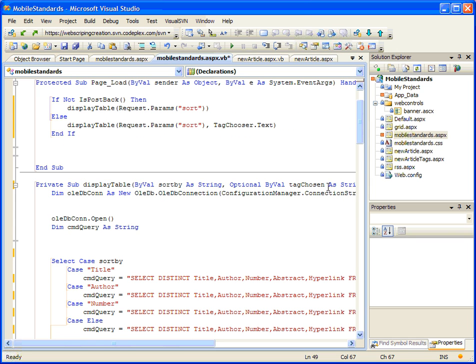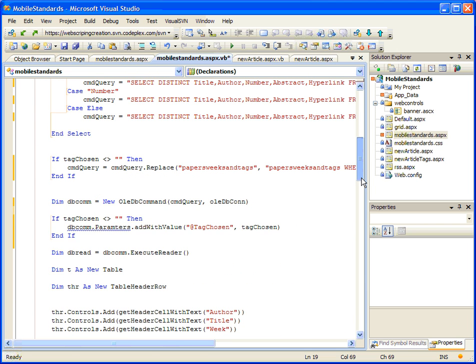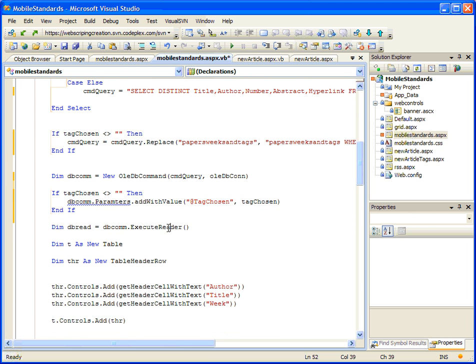Okay, there it is, display table, optional by val, tag chosen. So that's now what we're going to put into the SQL statement. Now we've got dbcom parameters, I've spelled it slightly wrong, parameters add with value, tag chosen, tag chosen. So now we've got that sorted out.